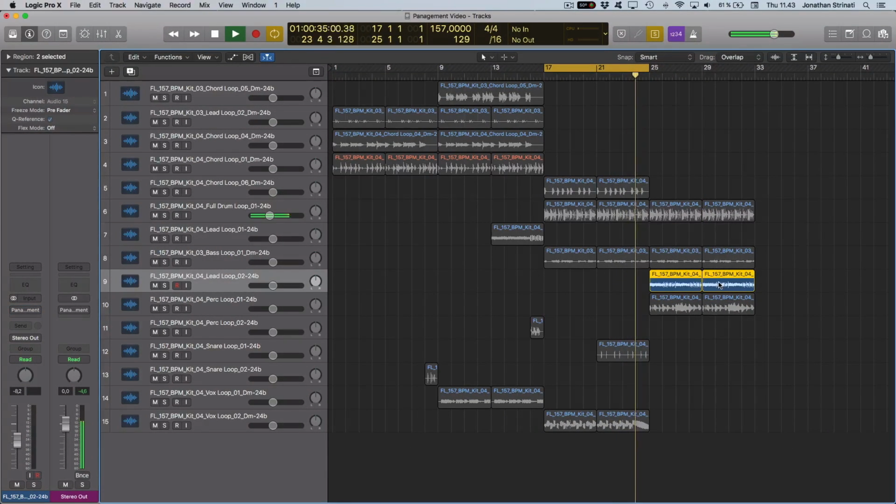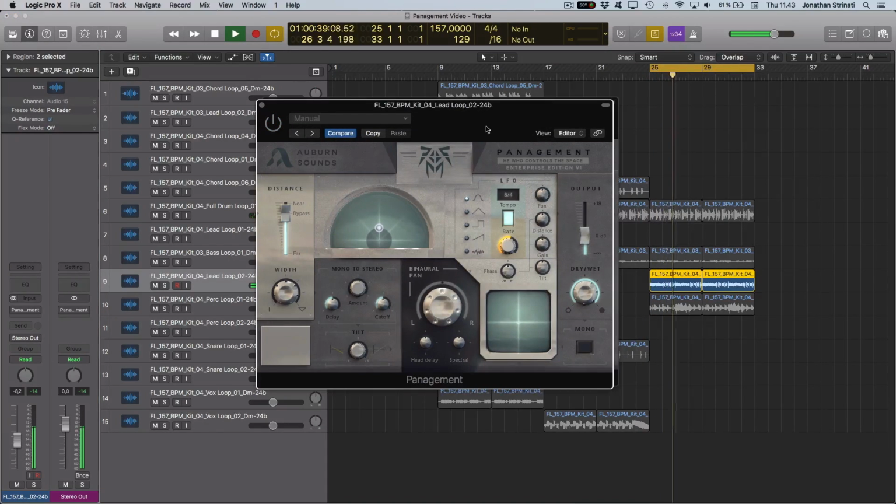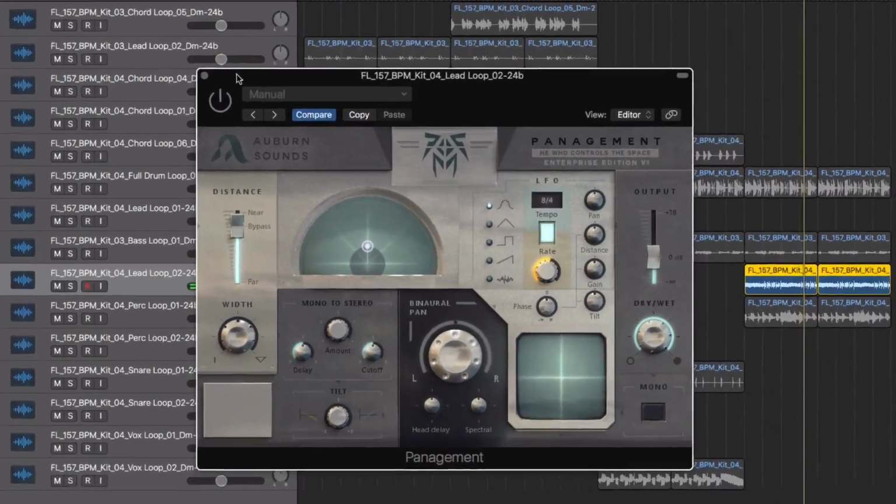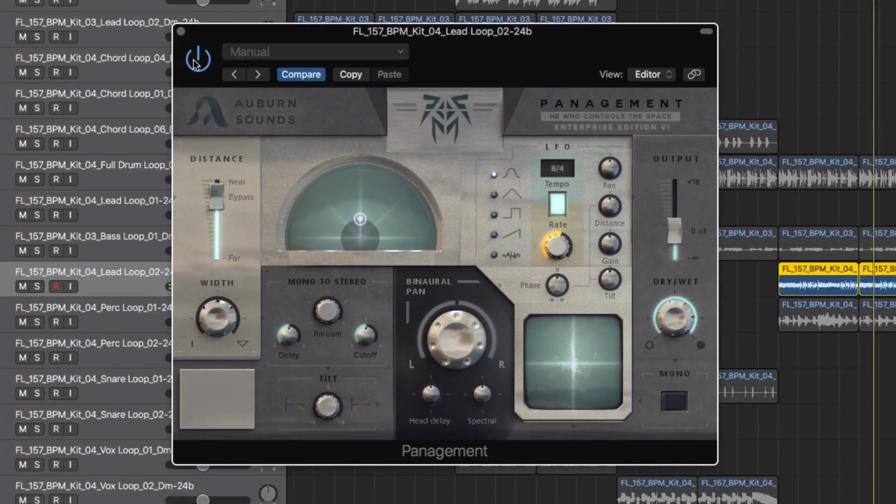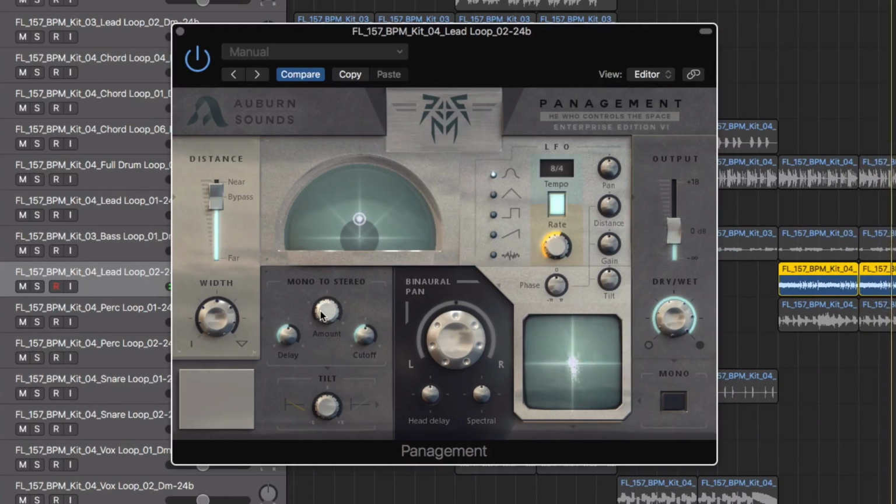Now let's take a look at this lead loop I have. I have an instance of Panagement loaded on here. Let's take a look at the mono to stereo and tilt controls. The mono to stereo is a very subtle effect. It mixes 6 taps of delayed low pass mid signal into the side signal. Because only the side signal is affected, once again it's not going to affect the output and is not going to create any phase issues when collapsed to mono.